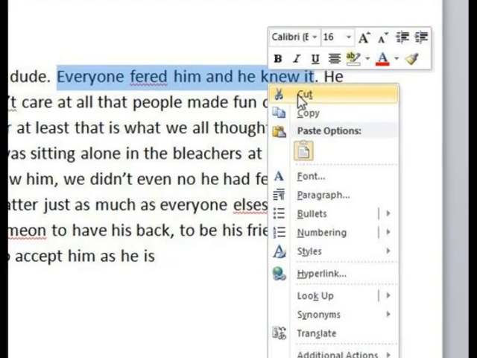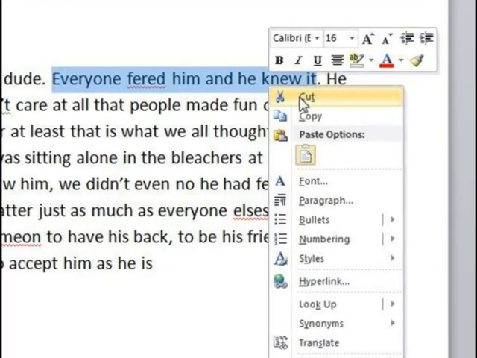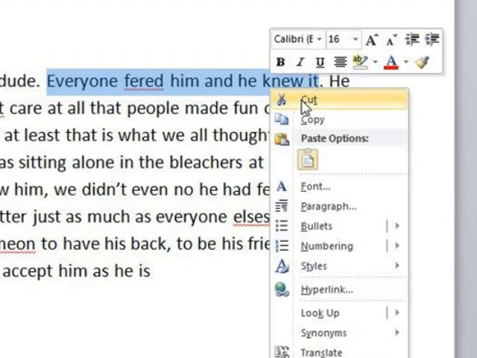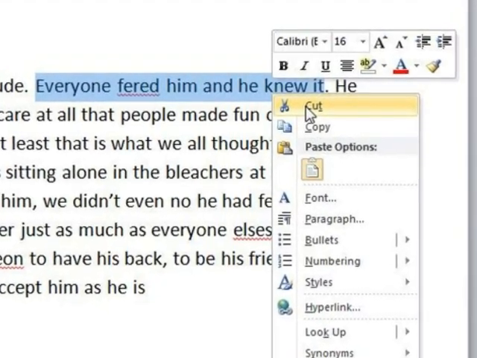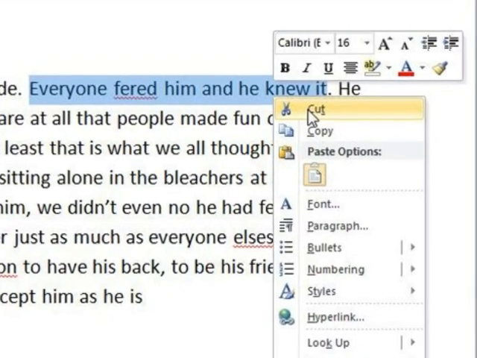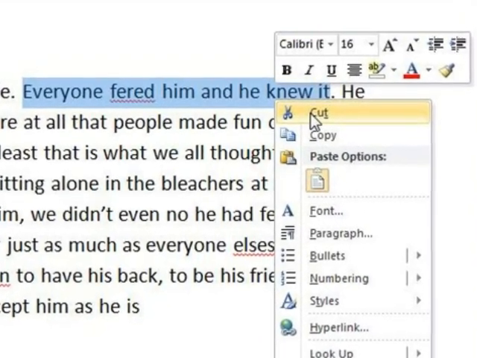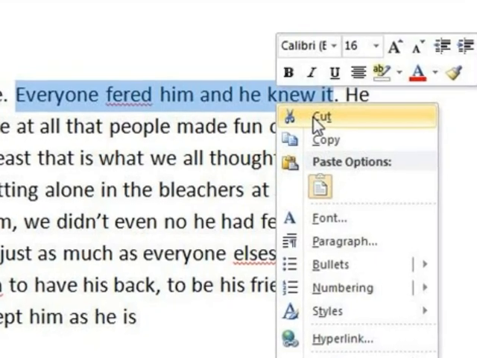Alternatively, once the text is highlighted, the student can right-click on the highlighted text and cut the text from the document. Then the student can place the mouse cursor in the new location, right-clicking where the text should be inserted and clicking on a paste option.